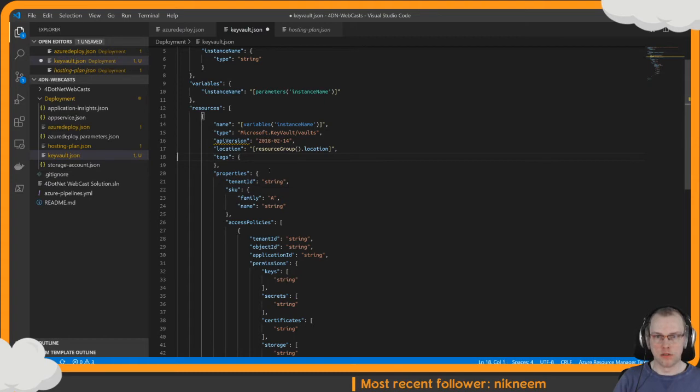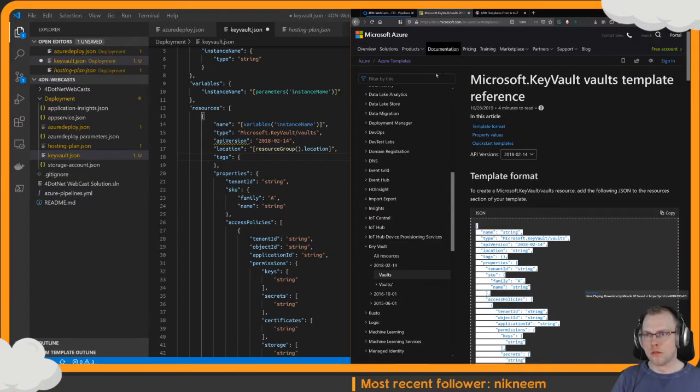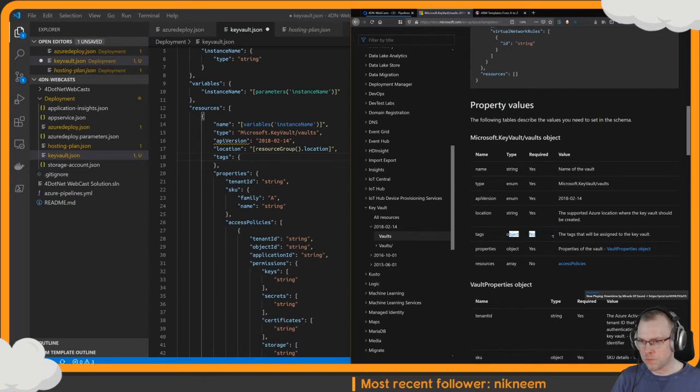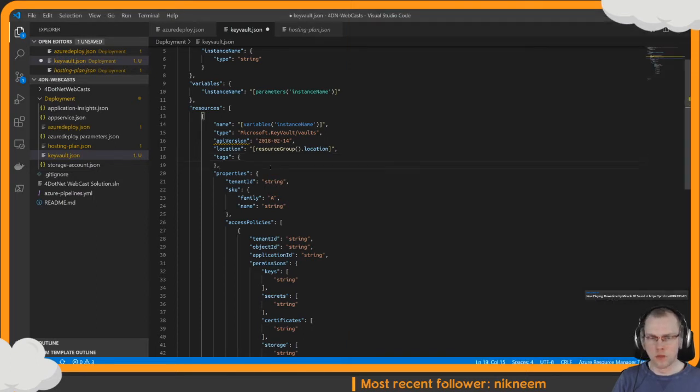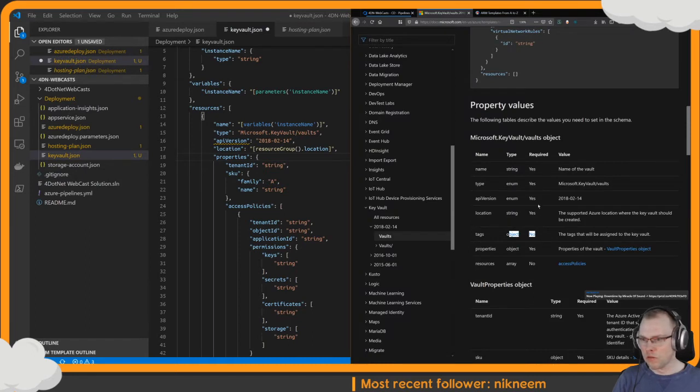Tags, I don't need tags. Tags are also optional, right? Can I make this? Tags are optional. Required now. So I don't want them today. Required, yes, yes, yes. Properties, yes.